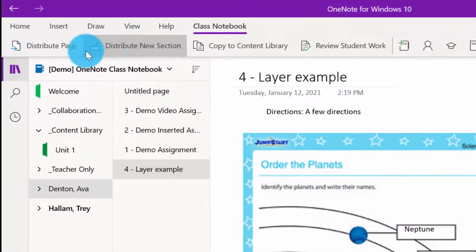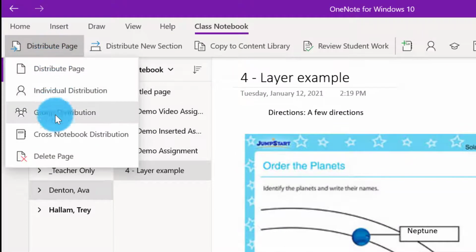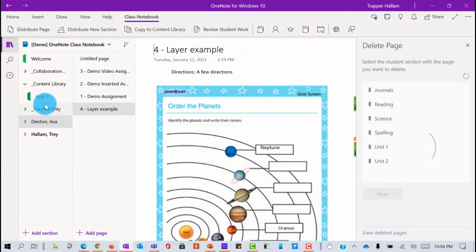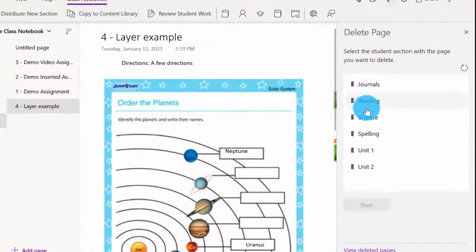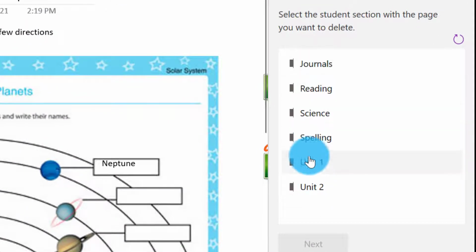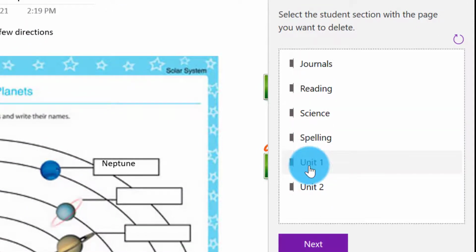All right, and then going back in here, let's look at the last option. The last option is to delete a page, and this is a fantastic tool. If you give something out, like we gave this layer assignment out, and we decided we don't want to give that layer, that number 4, this layer example, out, we're going to go ahead and click on that. And it's going to open up the tabs that they have inside of the student folders, which we've put everything into Unit 1. So we'll click there.